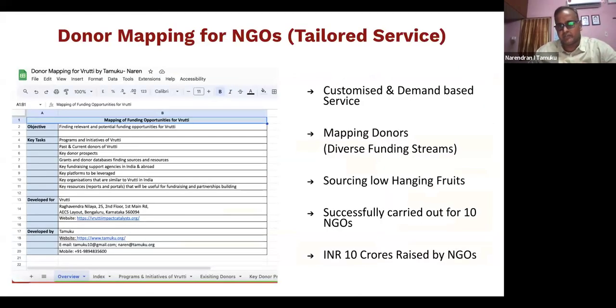And the fourth one is a very tailor-made service, because we have been in this field for many years and we know various opportunities. This is something we again started doing of late: identifying a set of donors for one particular organization depending on their fundraising need. So these are the four services which we are offering.